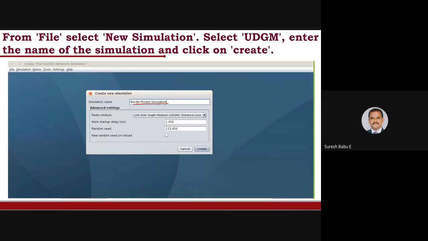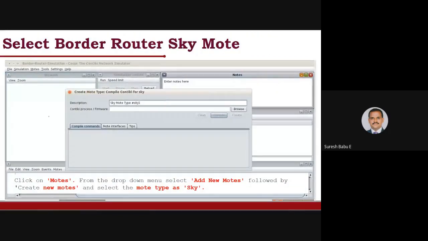Now, we have the border router simulation. And then, as I already told you, we have 5 windows. This is the network window.